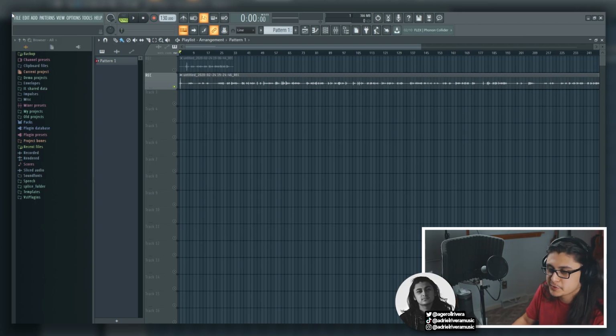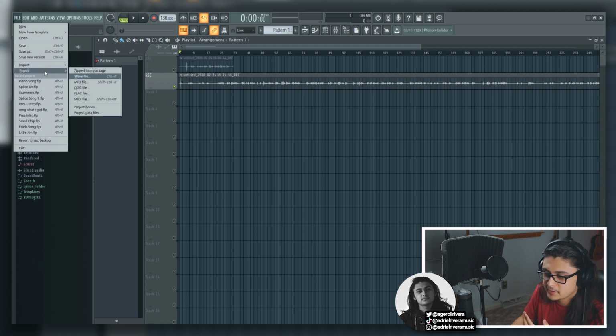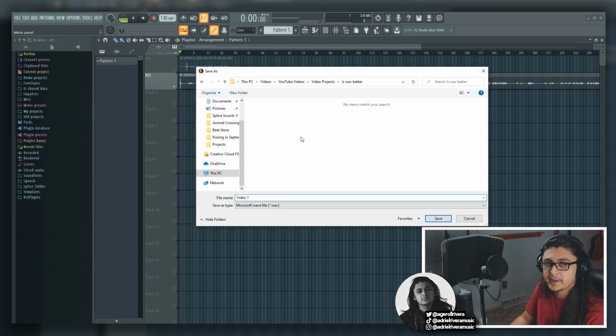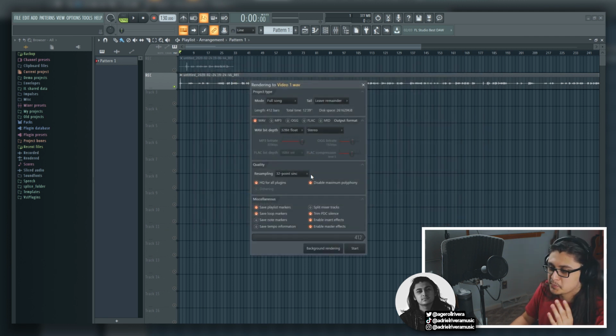Alright, so now we got FL Studio open here, as you can see. This was just what I was recording. I record a lot of my audio for my videos in FL Studio, so that's why you see this here. But basically what you want to do is go to File, Export, and I always click WAV file. Then find your file path, name it whatever you want. I'm naming it Video 1 because this is the recording of this video, so knocking out two birds with one stone. Then you click Save, and you're going to be prompted with this.